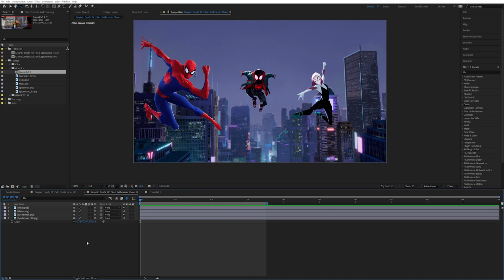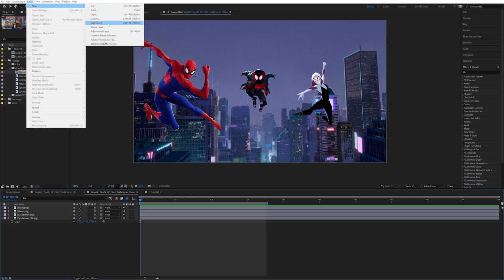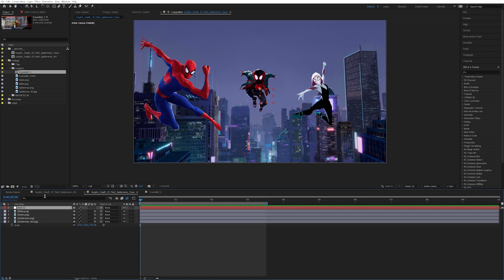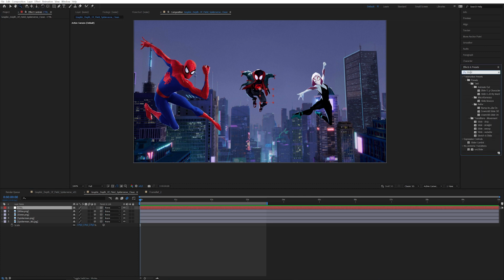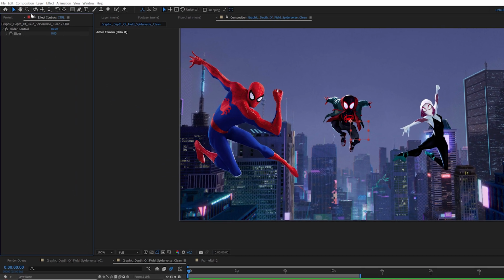All right, so let's start by creating a control layer. So new, null object. We're going to call this control. Now we're going to add some effects to this bad boy here. So first of all, we're going to add a slider, a good old-fashioned slider control. And we're going to call this tint distance. Oops, that I apparently cannot spell.